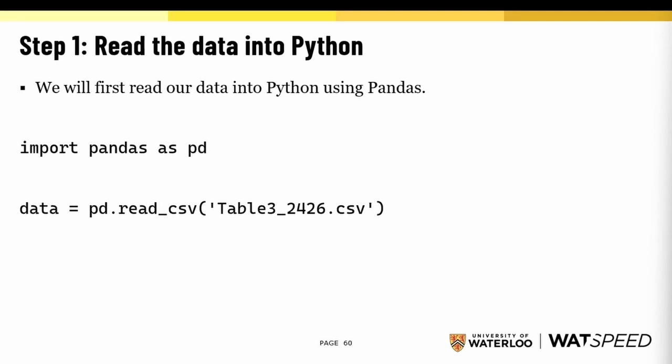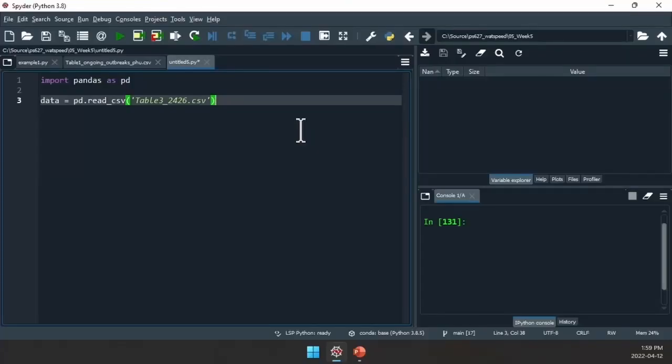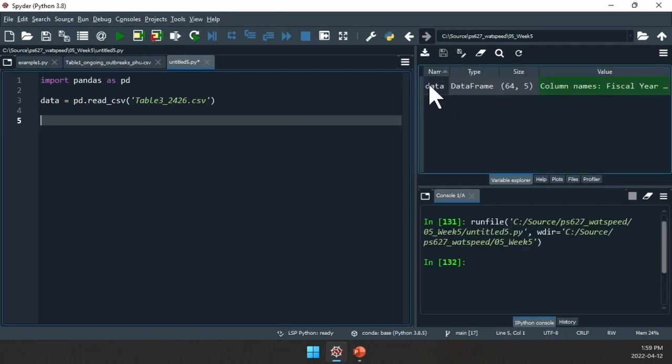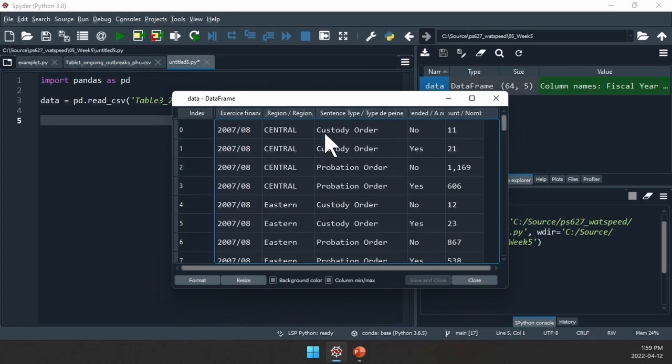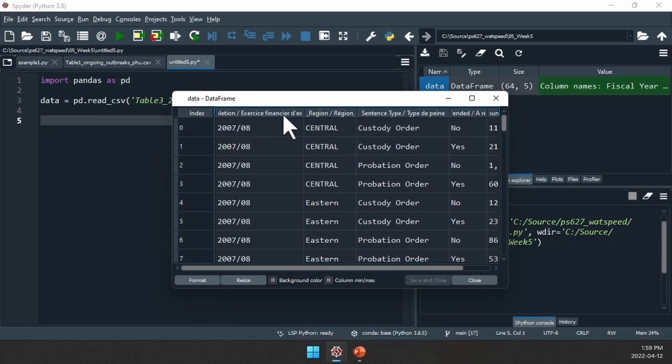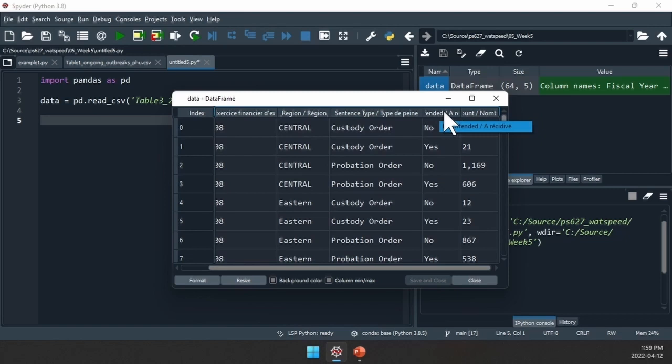Well, part one should be fairly straightforward. We just need to read the file into Python using pandas. We've done this before. So if we jump over into pandas, run our code, here we are. We have table 3 imported correctly. We see we have a few columns here. We have date of completion with an English and a French column name, the youth justice region, and we have sentence type, whether it was a reoffense, and the count. Notice how we have bilingual column names this time.